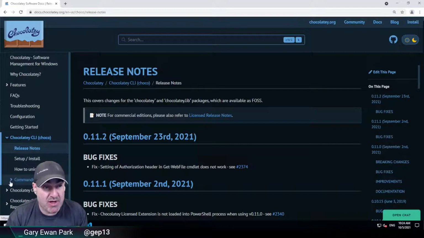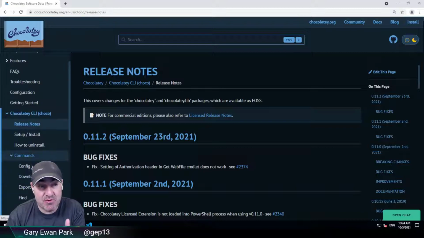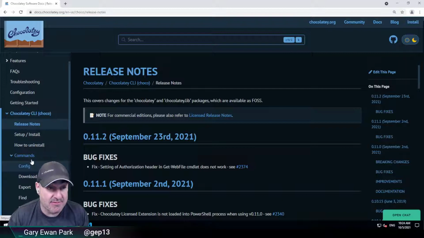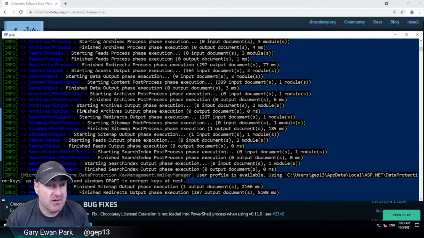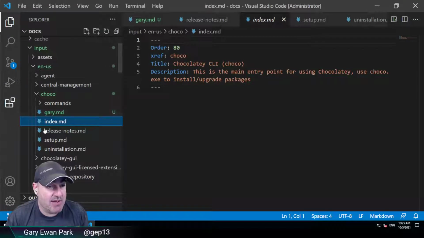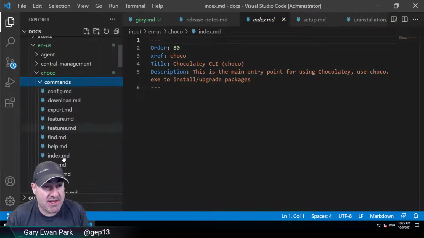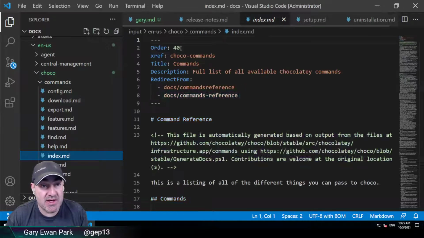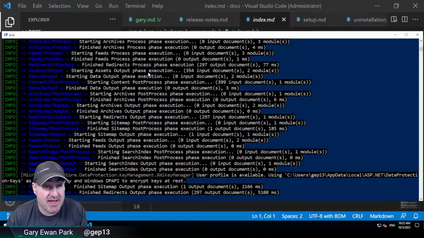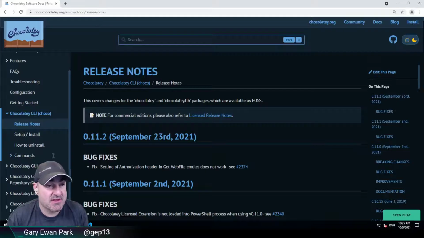And then the same way that there would be commands, there would be a new 10, 20, 30 for each of the levels within the hierarchy. So what we'll find if we were to go into the commands folder and look for its index.md file, commands will have an index.md file. So it has an order of 40. And that's because, if we go back to the site, then the commands are 10, 20, 30, 40.